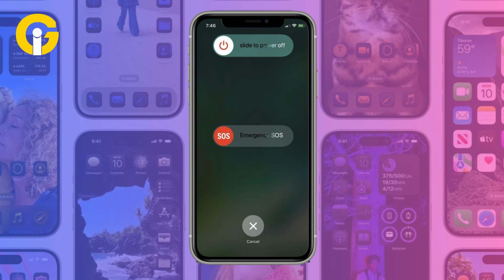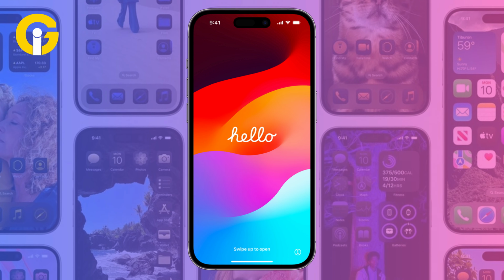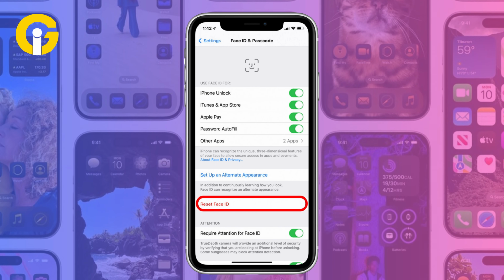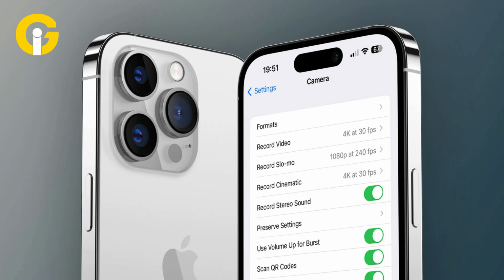After installation, your device will restart and you'll see a welcome screen. Follow the prompts to set up your device, including setting up Face ID or Touch ID and configuring other settings.